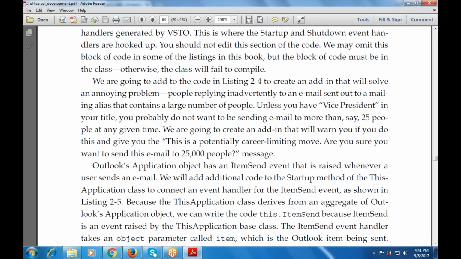And we will also add additional code to the Startup method of this application class to connect an event handler for the ItemSend event. And because this application class derives from an aggregate of the Outlook application object, we can also write this.ItemSend, because ItemSend is an event raised by the application base class.